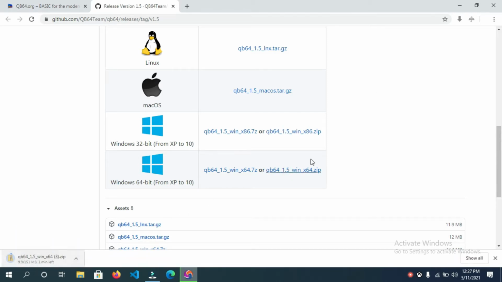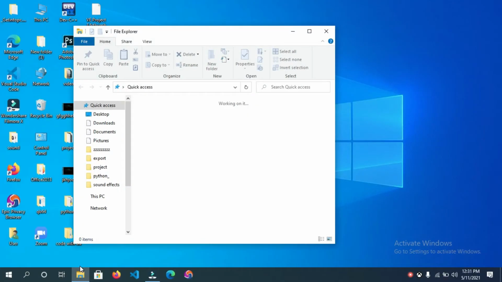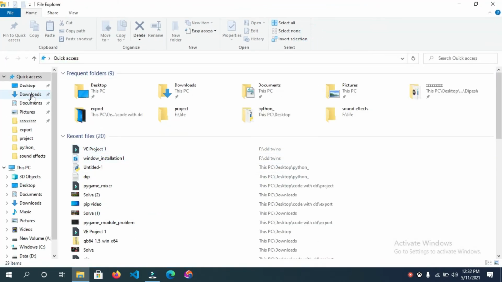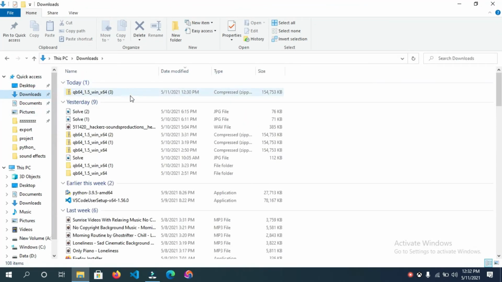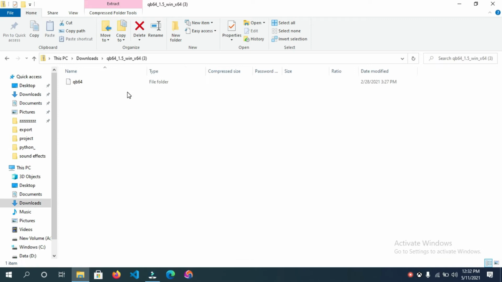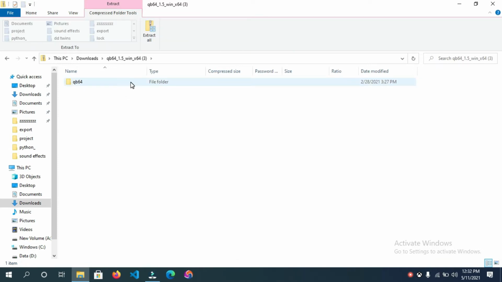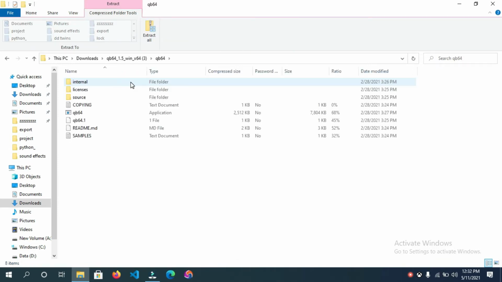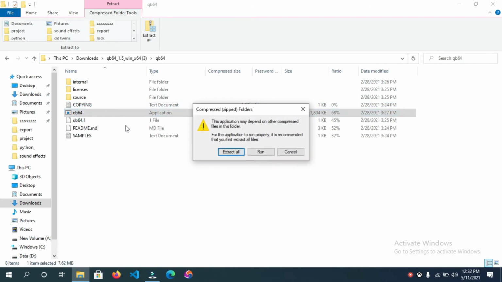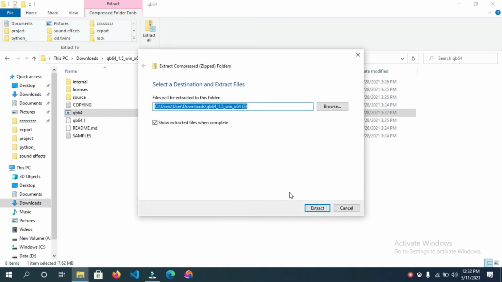You can see our QBasic is downloading. Now go to downloads. Here you can see the QB64 file has been downloaded. Now click on it. Click on QB64. Here you can see the QB64 application. Now click on extract all. Click on extract.